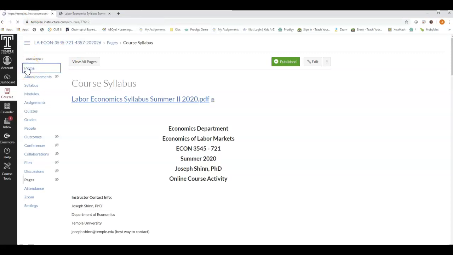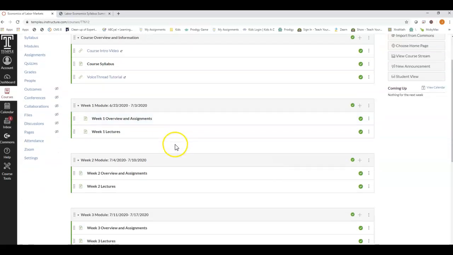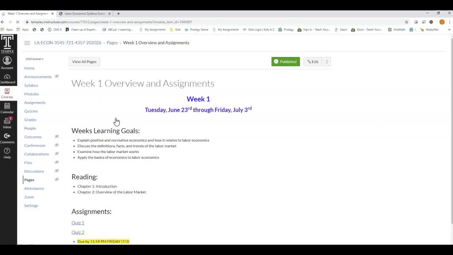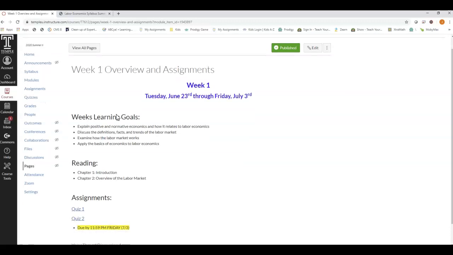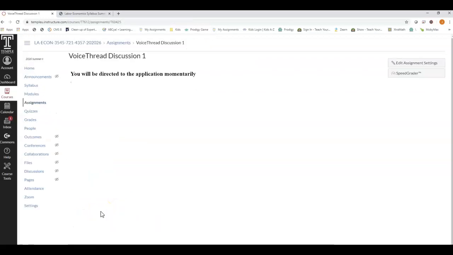So if we go back into Canvas, again, we have the syllabus, and there's a VoiceThread tutorial. I'll show you how to post a comment, but this is just another place to look. For each week, you have the dates, and then you have an overview and assignments. For each week, you're going to have the learning goals, the assigned readings, the quizzes, which can be found here, or I'll show you somewhere else in a second, and the VoiceThread discussions. So let me show you one of these.